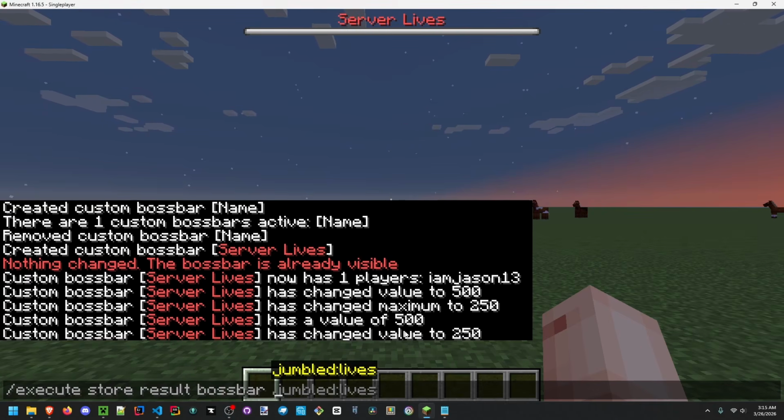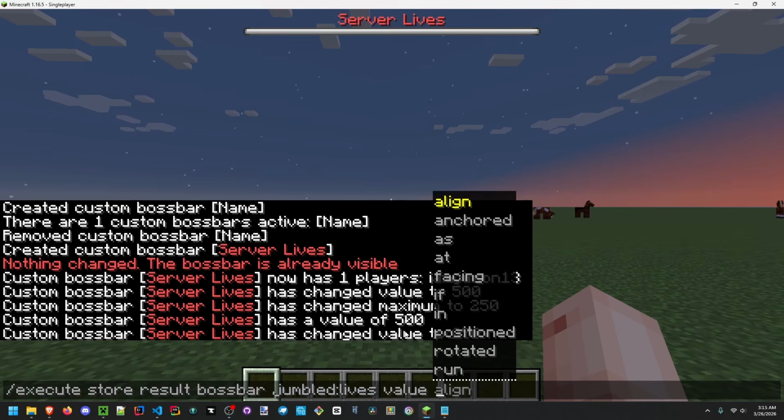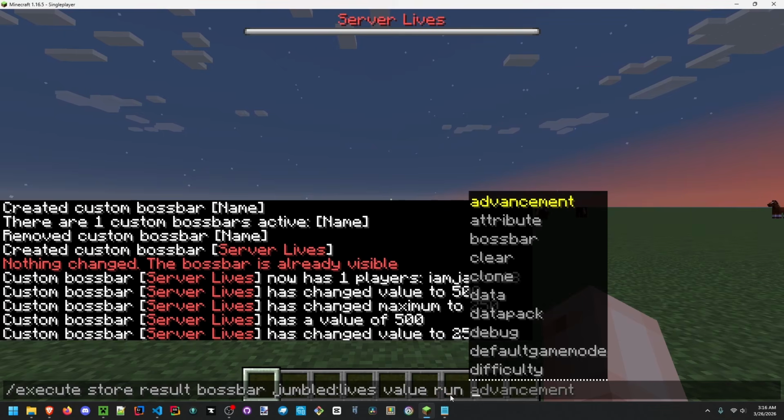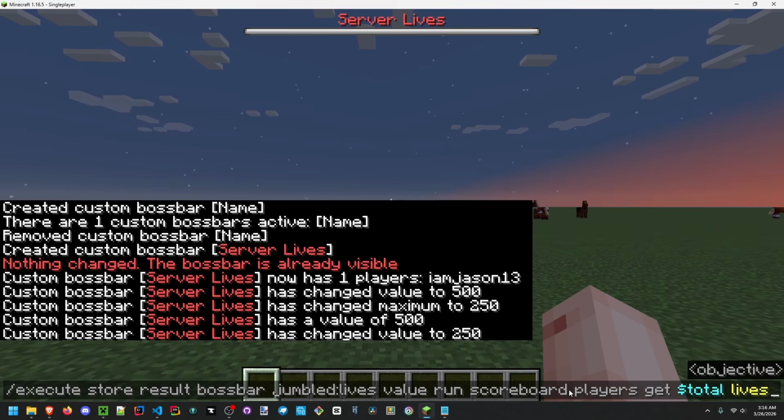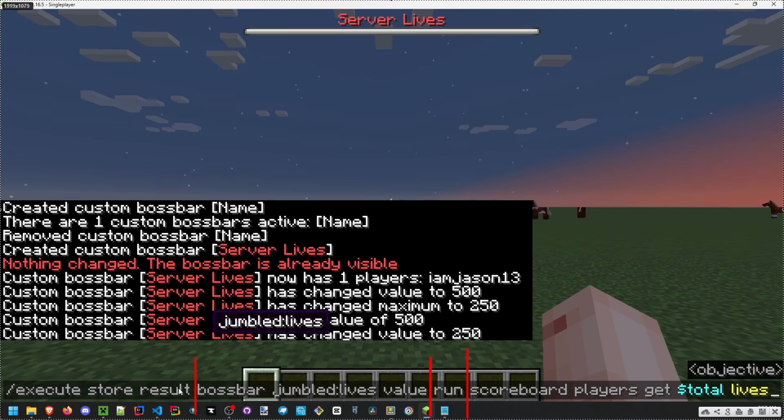So we're doing bossbar, our bossbar, and we're going to store the value. When we're storing the result of a command, we need to actually give it a command to run that will give that value to our scoreboard lives value. What we're really trying to do is get the scoreboard value for our fake player, the fake player lives, and store that to our bossbar. So we have a couple parts to this. We're storing the result of a command, and we're going to store that to the value in our bossbar.